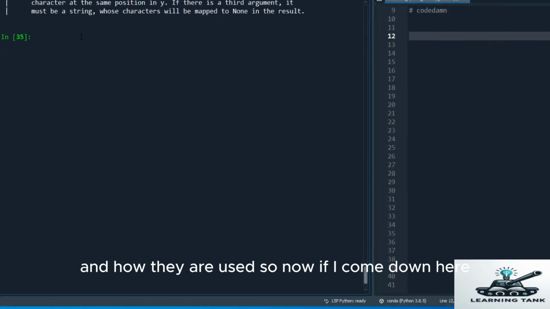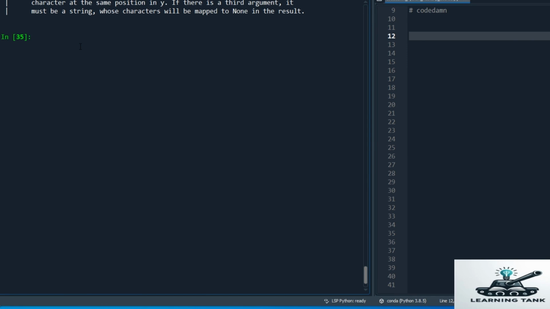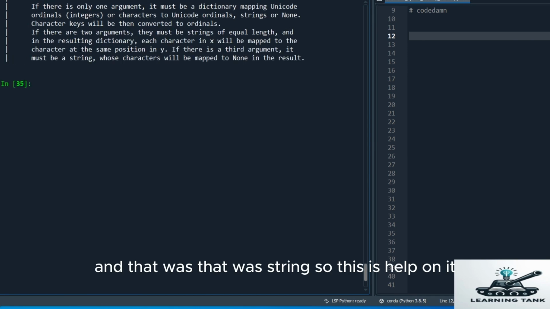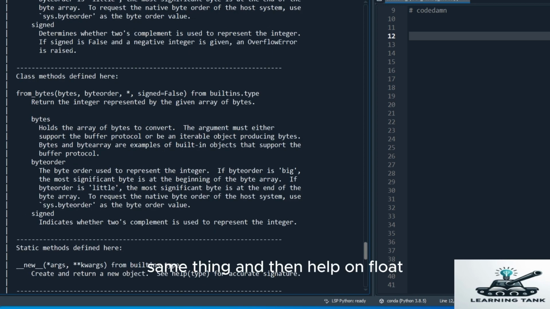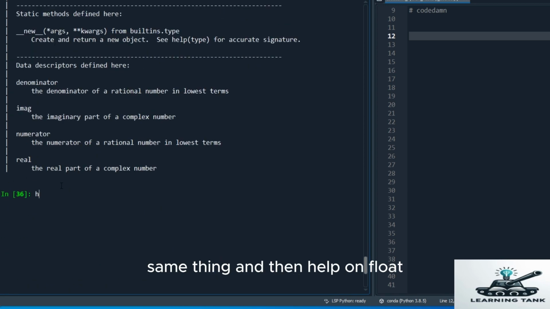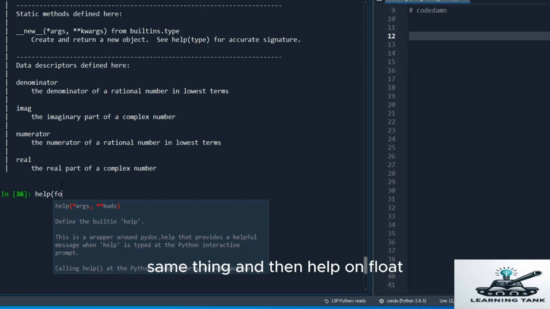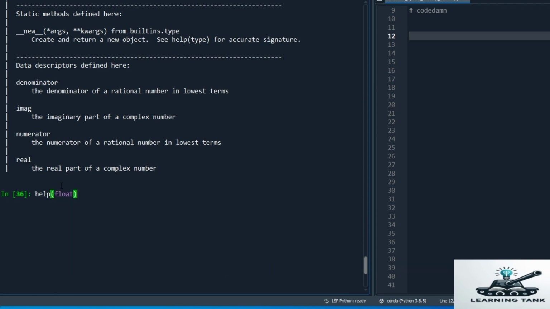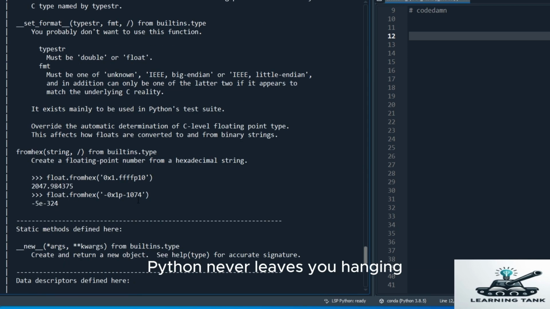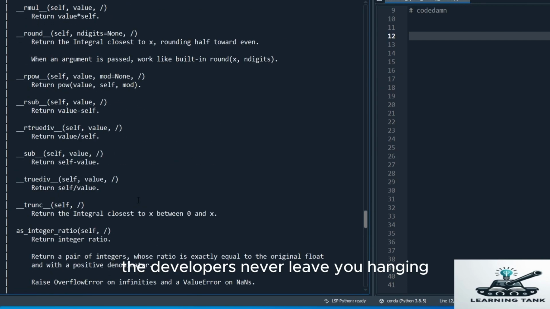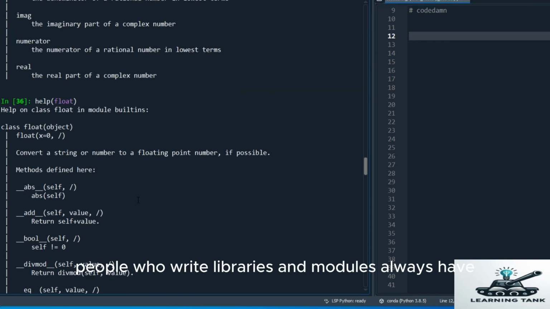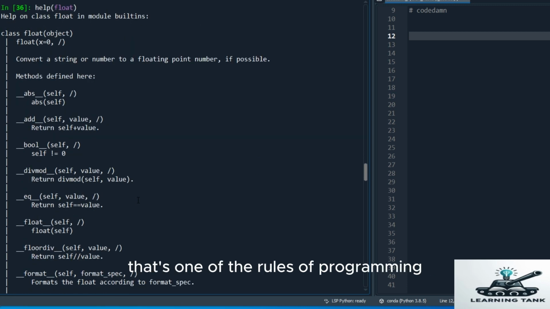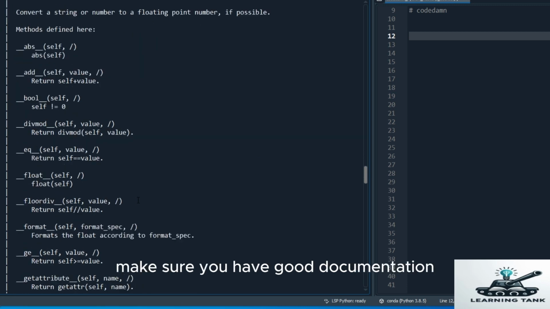So now if I come down here, and that was string, so this is help on int, same thing, and then help on float. Python never leaves you hanging. The developers never leave you hanging. People who write libraries and modules always have. That's one of the rules of programming. Make sure you have good documentation.